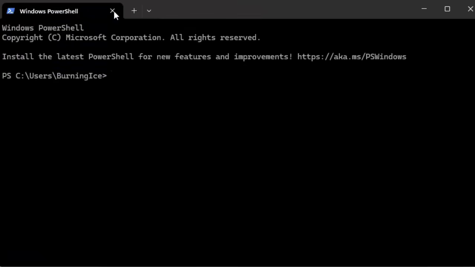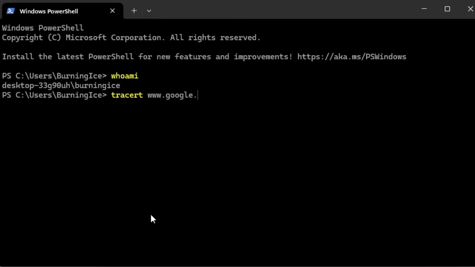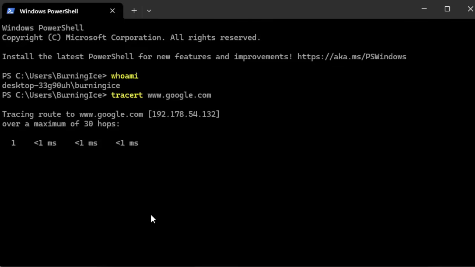Alright, folks, let me go and do a new one for you guys. Let's type in whoami. There we go. You can see this one tells me what my machine's name is. Another one we can go and do is to run the tracert command. Let's trace Google. Google.com. And I'm going to hit enter. It's going to trace it up to a maximum of 30 hops, but you'll find often it's going to be 10 or less. So let's just give it a moment to do its thing.